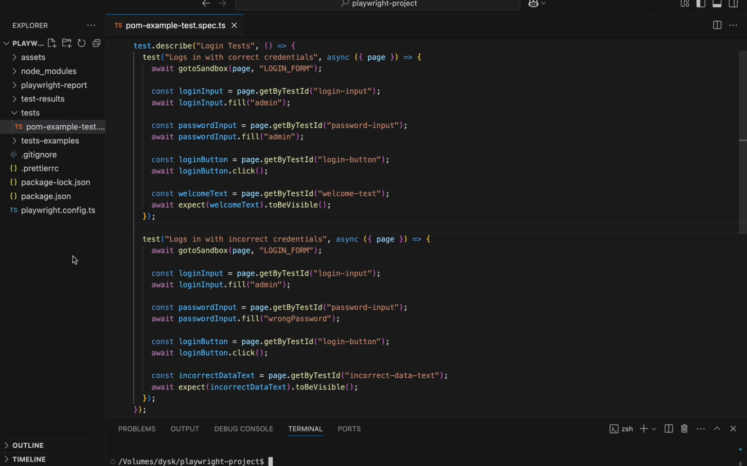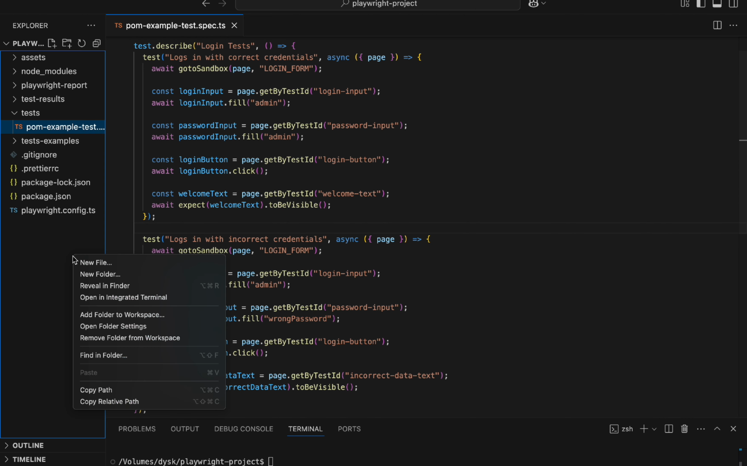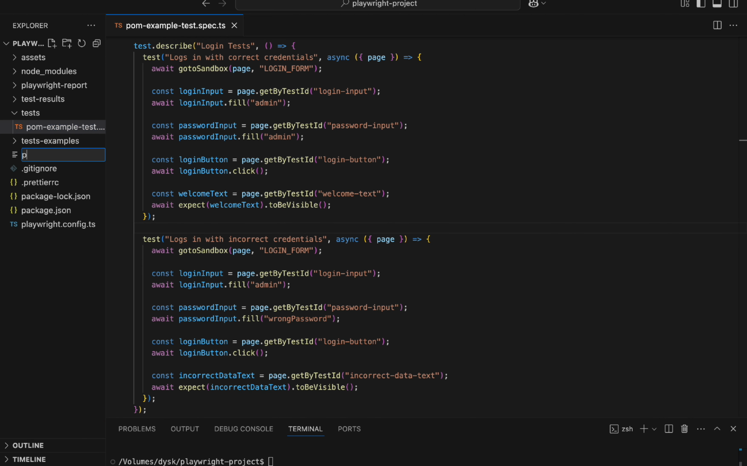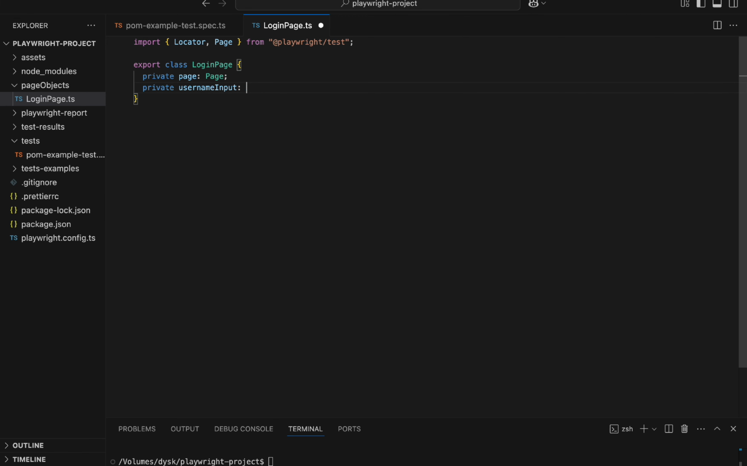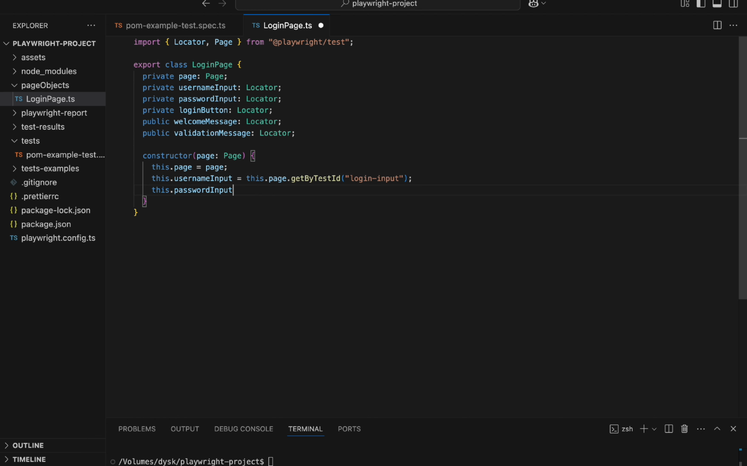Let's refactor these tests using a page object model for the login page. Here's how we encapsulate actions like entering credentials and clicking buttons as methods. Start by creating a new folder named Page Objects and a file named loginpage.ts. Define a class loginPage. Inside the class, define properties for each element using Playwright locators and initialize these locators in the constructor.